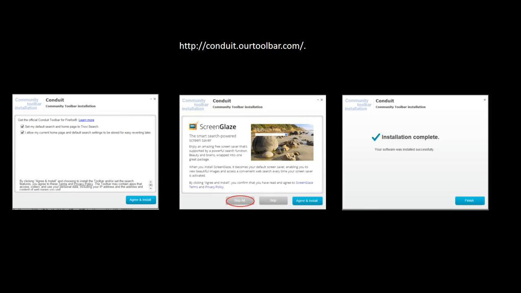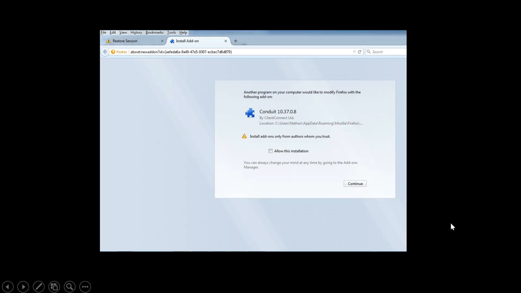Next, your default browser, in my case here, is Firefox, and for that particular browser, you'll get this pop-up. You'll click allow this installation, and then click continue.